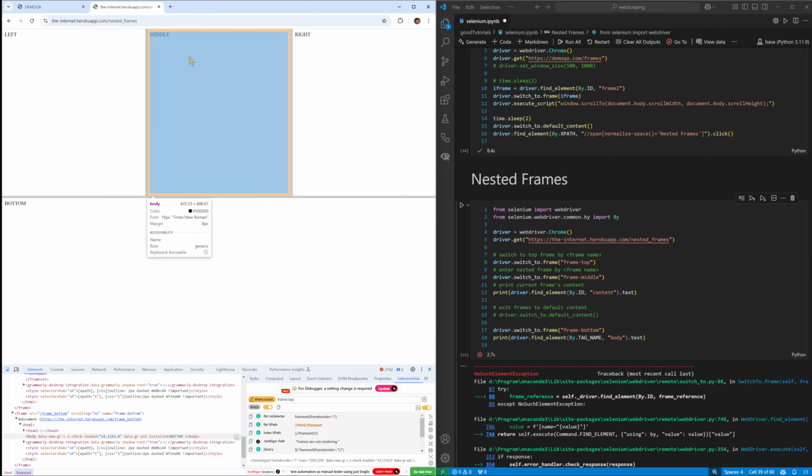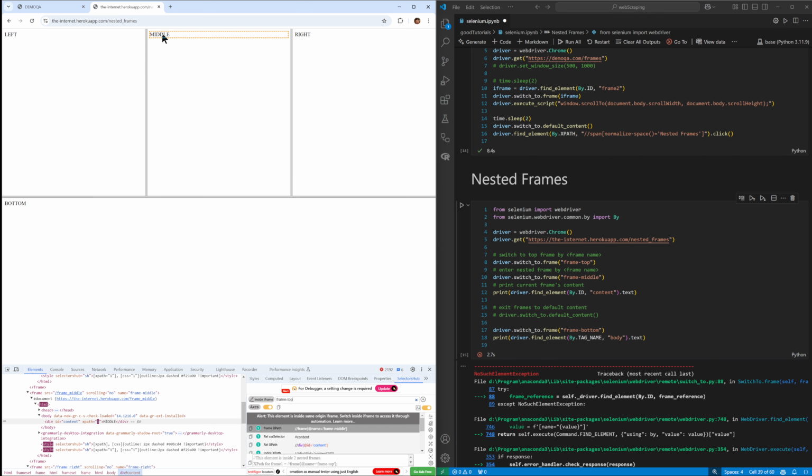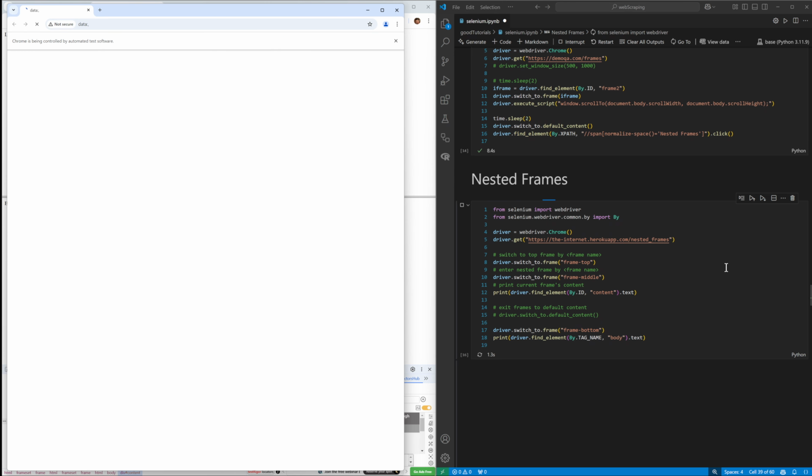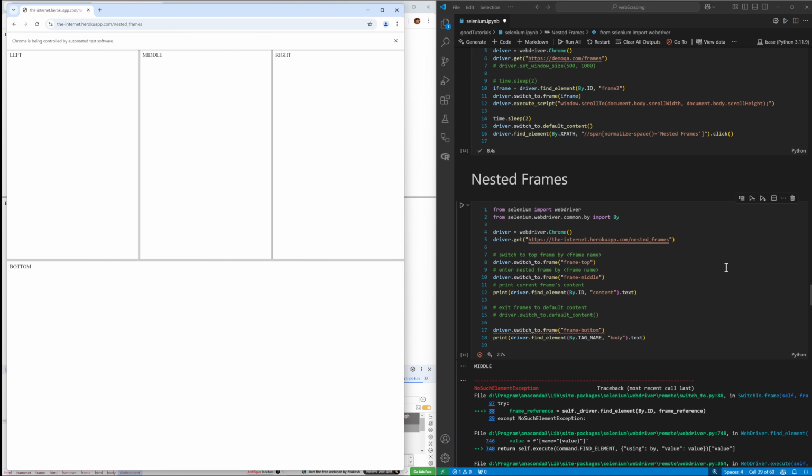And then to know that we are actually inside of it, we will print out this middle content. So by ID content, and then we will print out the text of the content. And this is middle. All right.